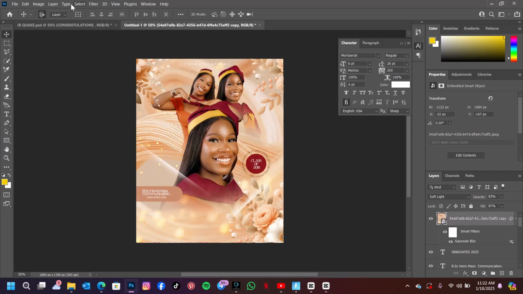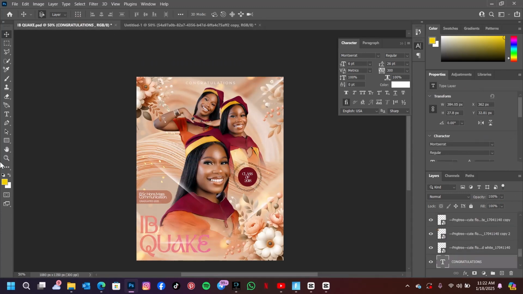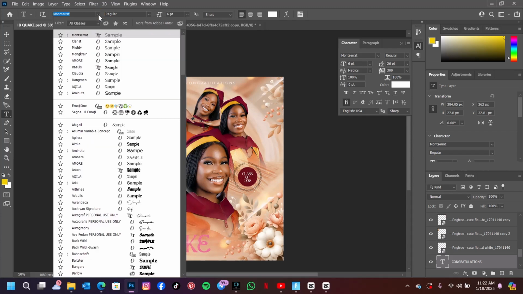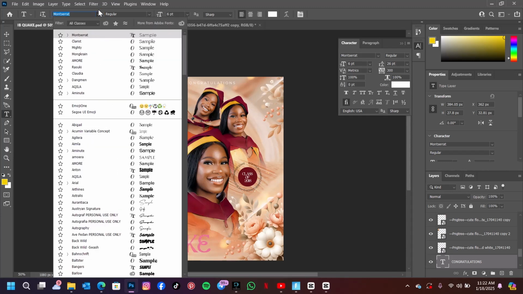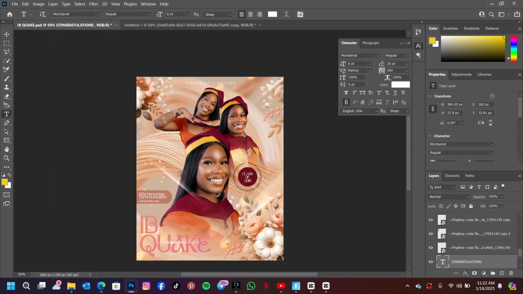So like I said, for the font, this font here, it's not really eye-catchy, but you can choose your desired font. If you want to know the font I used for this quick text, it's Clarist.